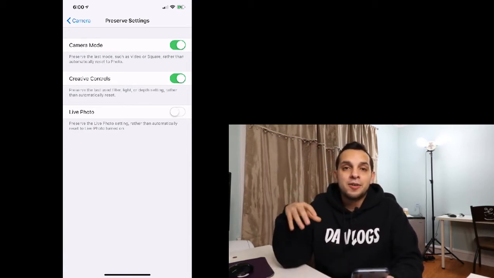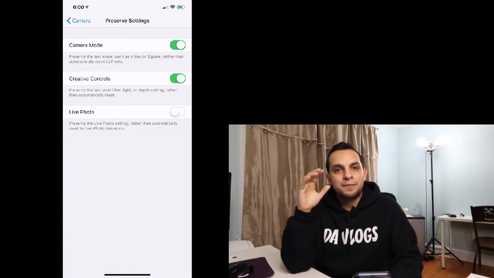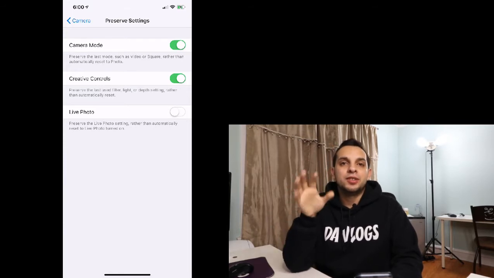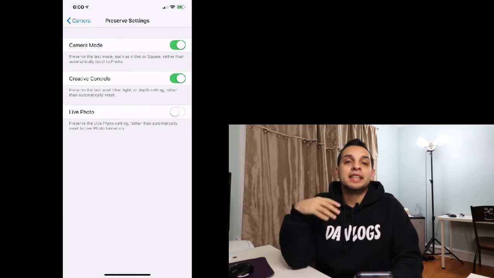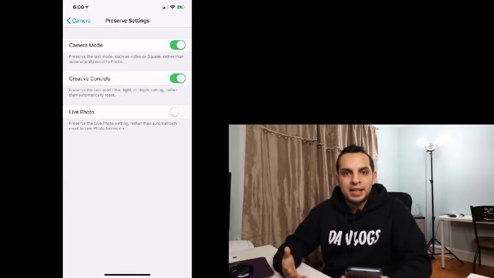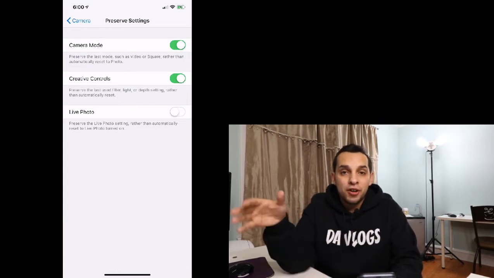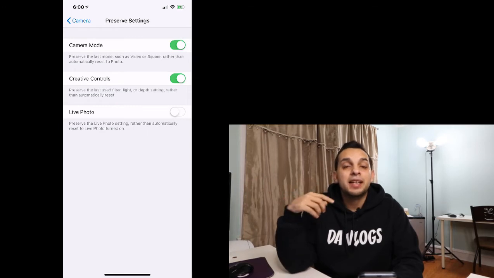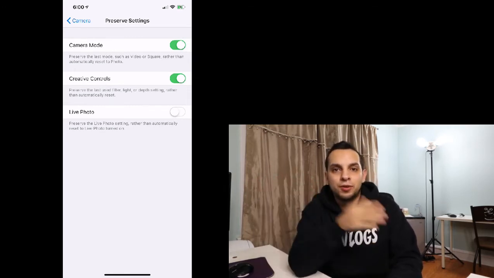Live photos. Now, this is a big one, because if you have this off, chances are you're going to forget to turn it on when you're taking a picture, and then you're not going to have a live photo if you like live photos. If you like live photos, have this enabled so all your pictures have live photos. They take up a little bit more space, but those are great images with like a little story to them.